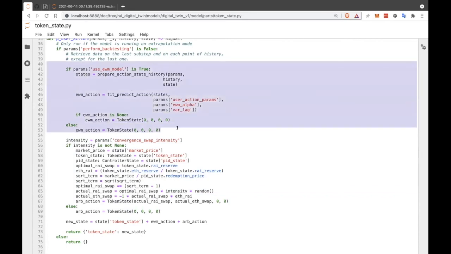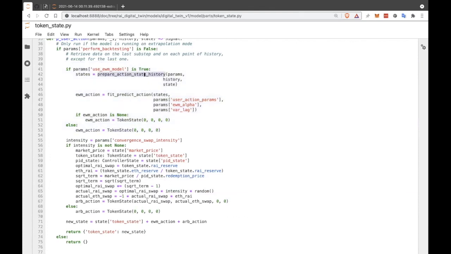On the first one, if we use the EMM model, we have some actions here, like, for example, preparing the action state history and the fit prediction action. Depending on the output, we simply do nothing. Else, we have an action here that is going to be added to the new state. That new state is really the effect of the behavioral model on the token state. Notice that it has both an action and that ARB action.